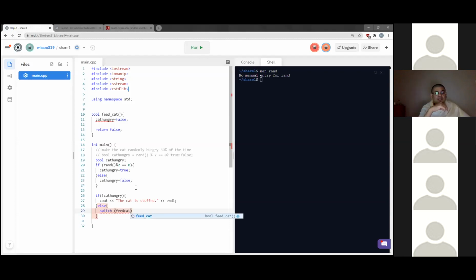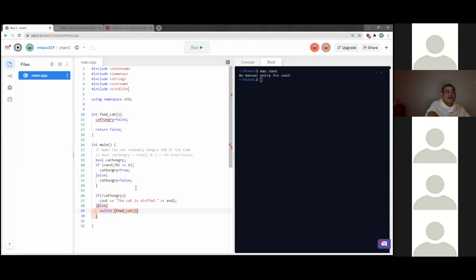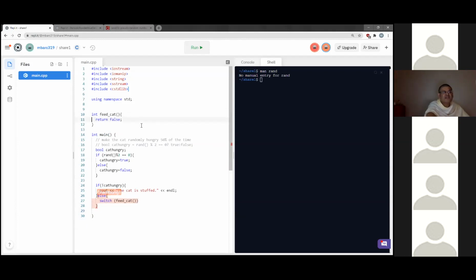And then before we forget, I think you called it with an underscore. Yeah. Okay. So before we forget, it's not going to return a bool anymore. Make it return an int. And then you can get rid of the cat hungry equals false and clean up that function. We'll come back to this later. So return 0 for now, so that it's a stub.